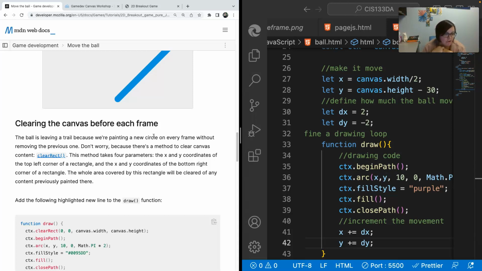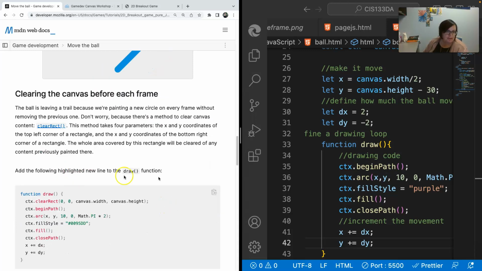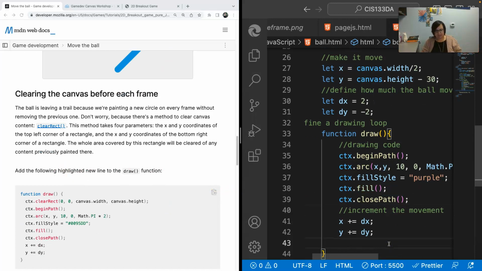Clear rectangle. Interesting. This method takes 4 parameters: the x and y coordinates at the top left corner of a rectangle and the xy coordinates of the bottom right corner. So it's going to be like the height and the width of the canvas. And so the whole area covered by this rectangle will be cleared. Add the following highlighted new line in the draw function. Okay, so we've incremented it, but now we got to clear it.